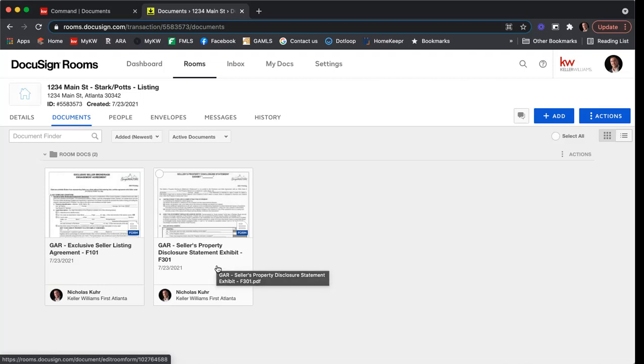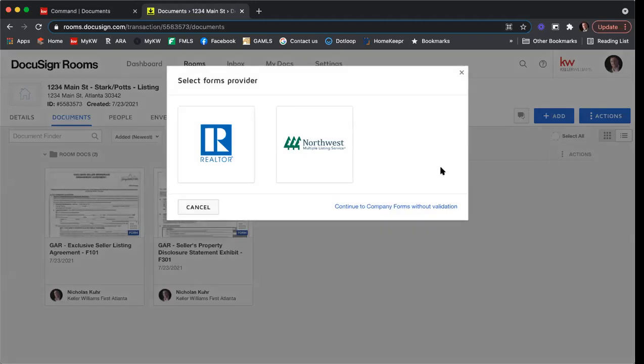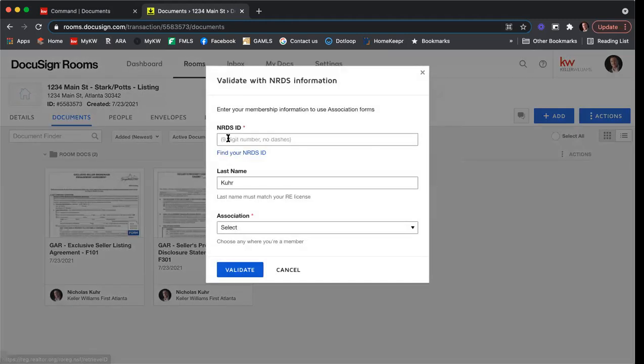The easiest way to do it, if you're already in this Documents tab, is to come up here to the Add button, click Add, and select DocuSign Forms. It's going to give you this pop-up window that says Select Forms Provider. I'm going to select Realtor, and here it's going to ask for my NERDS ID, which is a 9-digit number. And I've only met one agent so far since I've been in this role that actually knows his or her NERDS ID. So thankfully, there's a little link right here that says find your NERDS ID. I'm going to click on that, open up a new window.